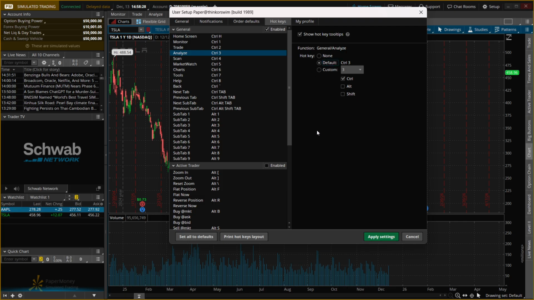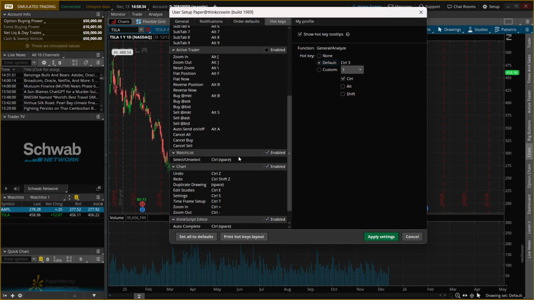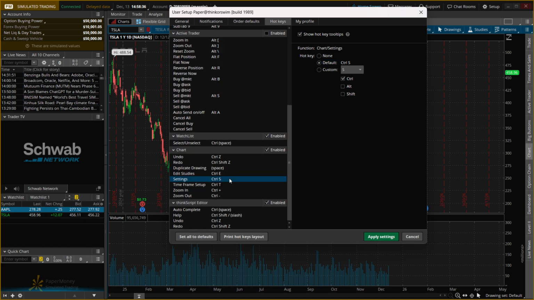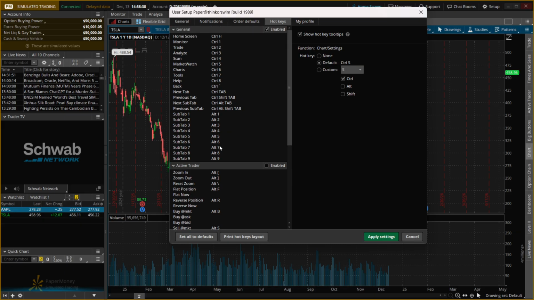This is going to get applied, and that way you've successfully set up your hotkeys, and you can just go ahead and go through each and every single one of these, and then just of course select them and change to whatever you want. So that's that.